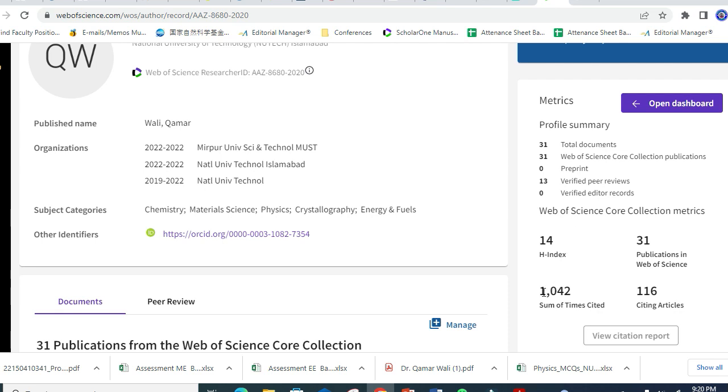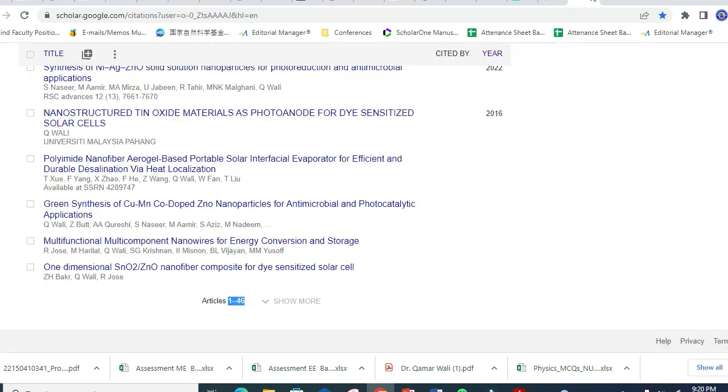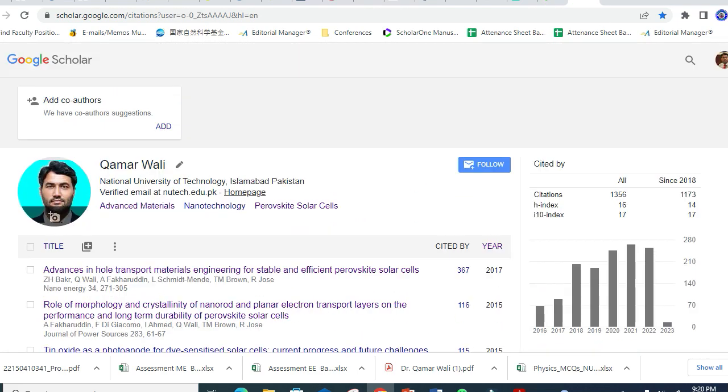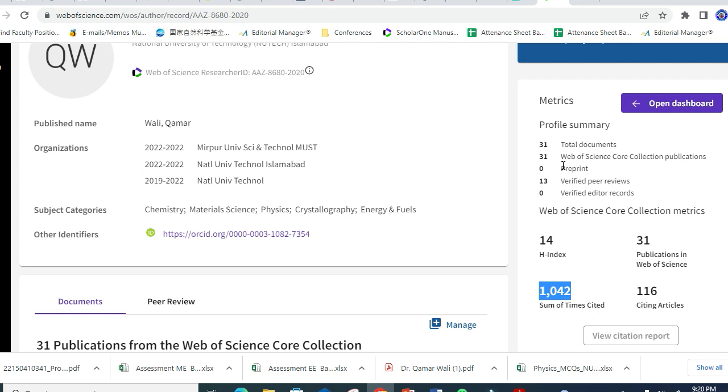If you look at my total citations according to Web of Science, that is 1042, but Google Scholar shows me 1356. There is a huge difference, right? Why? What I understand is that Web of Science basically does not count self-citations. Self-citation means when I am citing my own articles in my research paper.